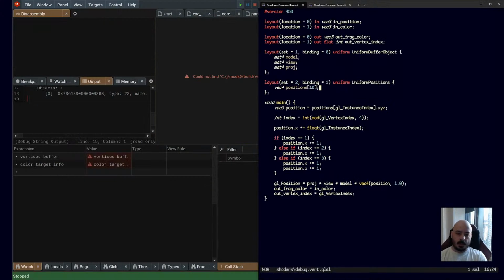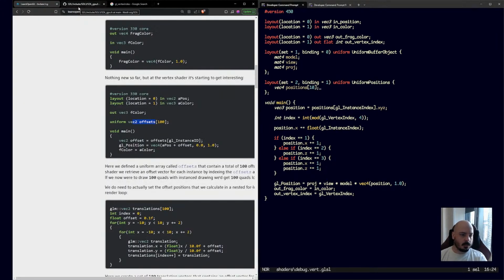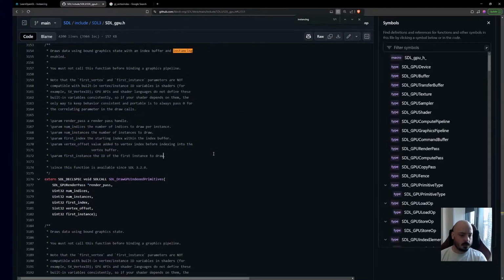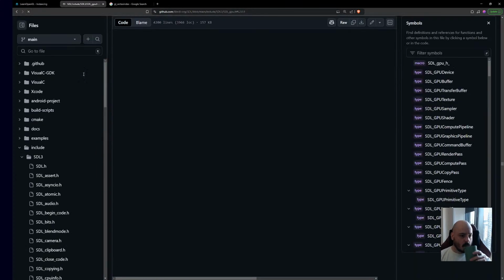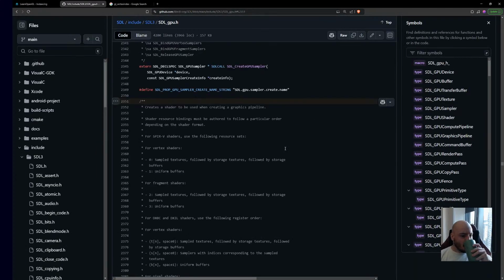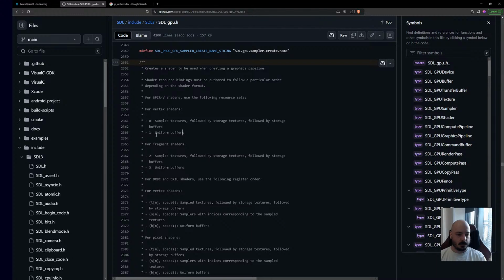Am I perhaps understanding that you can only pass one uniform? Is that what I'm getting here? Let's have a look. Let's refresh this page. It does say uniform buffers. Uniform buffers, right? Not one.